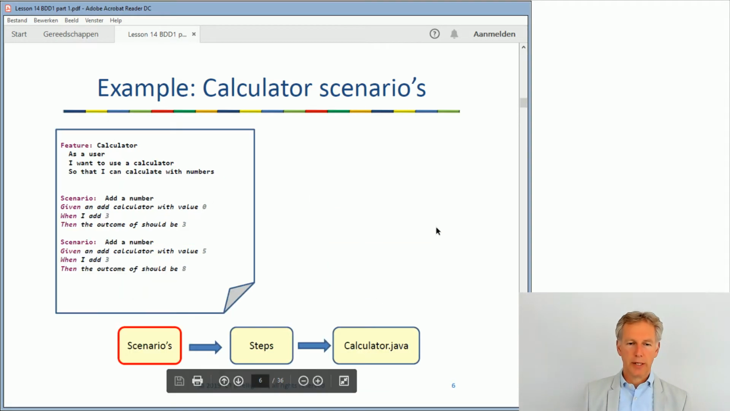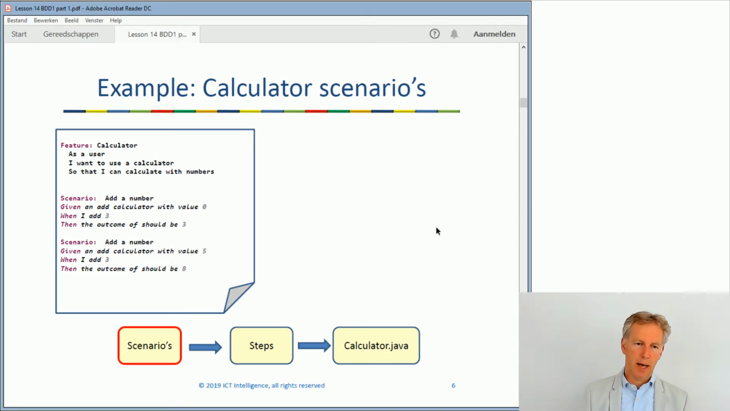So let's look at our example. This is our complete example. I have a calculator. This is my user story. I want to use a calculator so that I can calculate with numbers. It's not very fancy, but it's my user story.